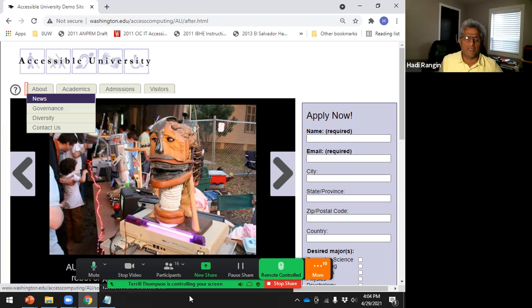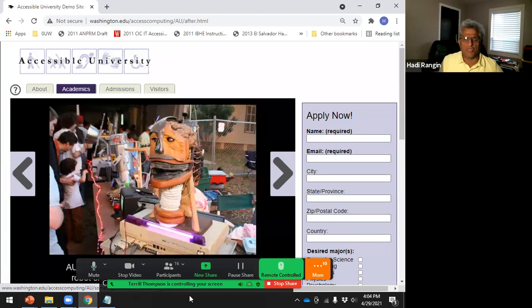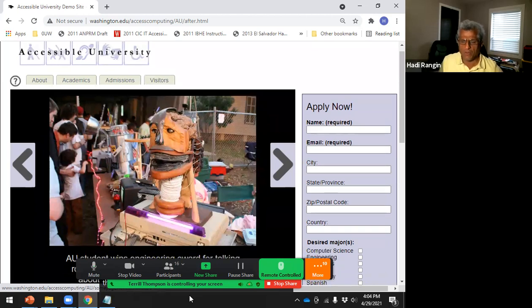So until now, I was in a kind of discovery mode. But now I am in the interactive mode. Governance 2 of diversity. I'm pressing the arrow down key. Contact us for. And then I press the right arrow key. Academics. So it goes to the next menu. And then when I press the tab key, admissions 3 of 4. Goes to the next menu. Visitors 4 of 4. Leaving menus, main region, students engineering award link. So it went to the next focusable element. Virtual PC.